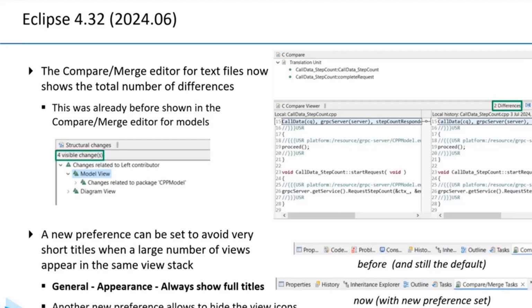In compare merge for text files, there is now information about how many differences were found in the file. This information was already present before in the compare merge editor for models. Now it's the same, visible on a text file compare merge.